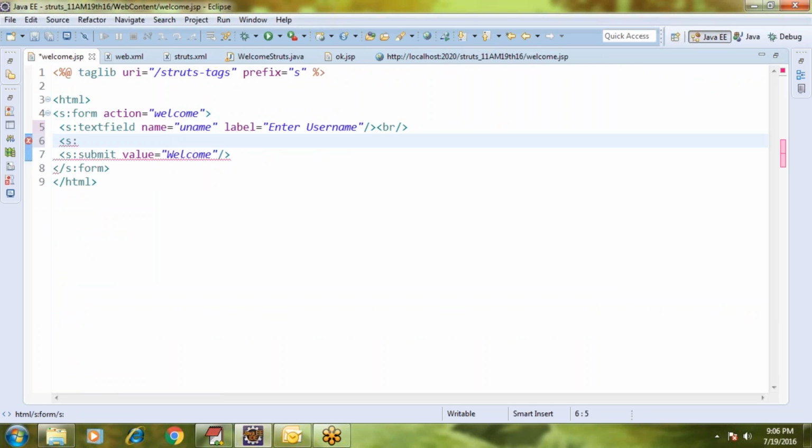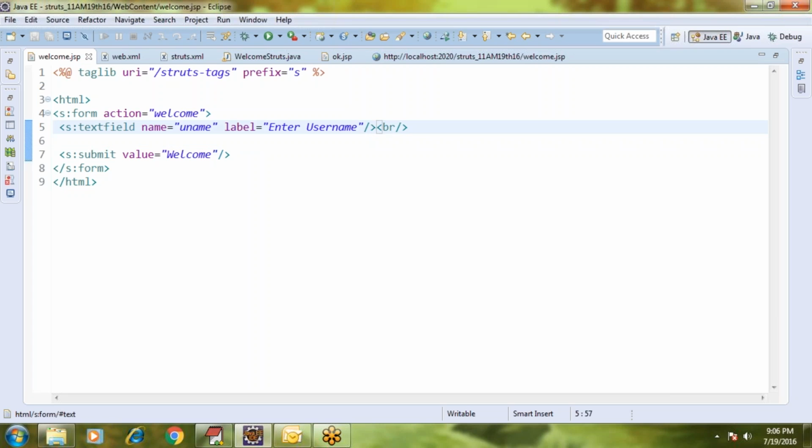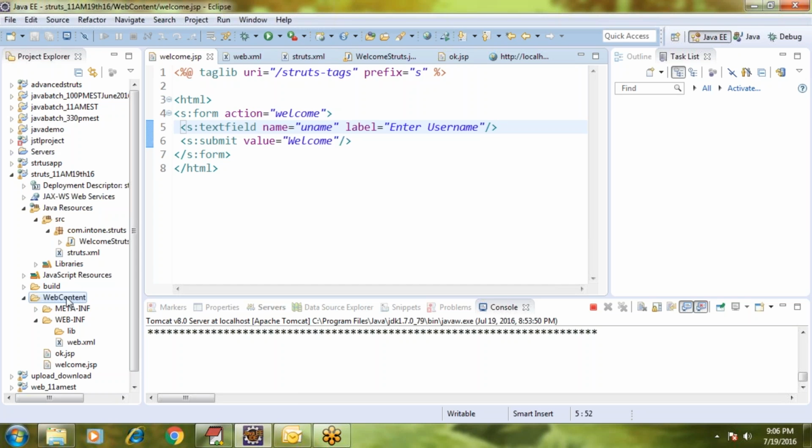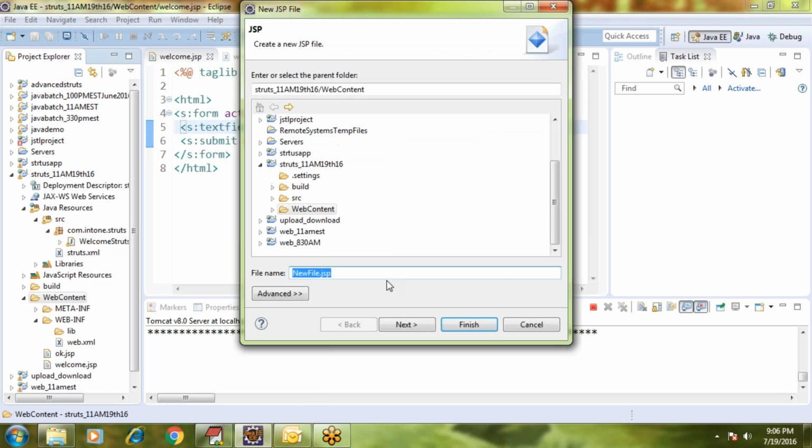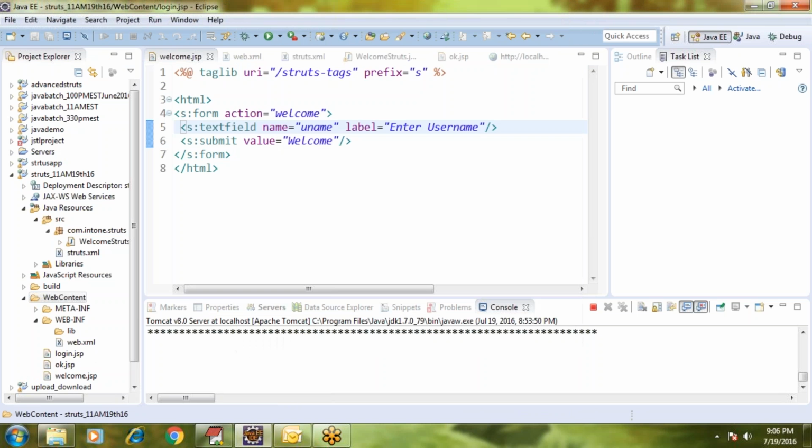s colon, prefix colon, password is a field. Let's go for a name, keyword, label is equals to what, okay, rather than doing it here, why don't we create a separate page? That would be a better way for adding many of the actions, right? Okay, fine, let's go for it. I'm going to create one more JSP here, new JSP, it's a login JSP, click finish.